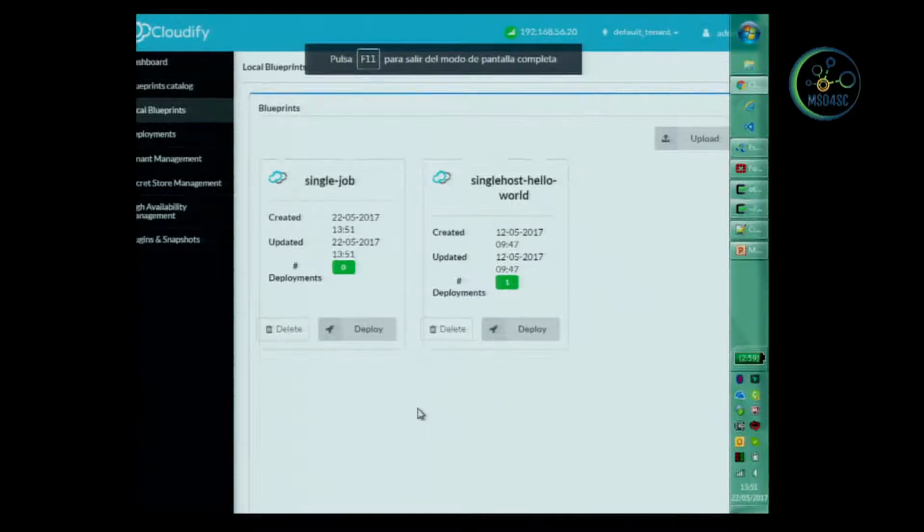Okay, as you can see right now, well, this is not going to be shown in the portal, but just so you know, the orchestrator right now is aware of the blueprint single job.